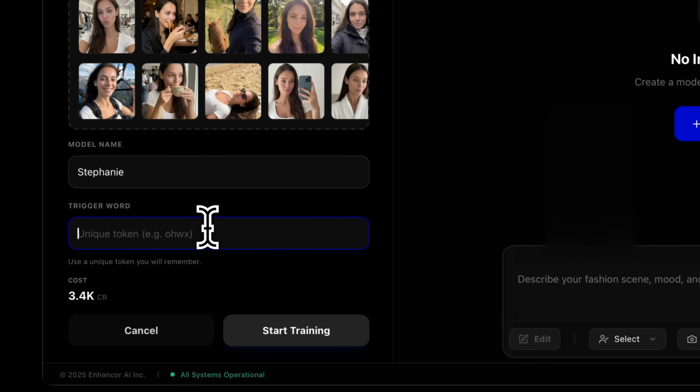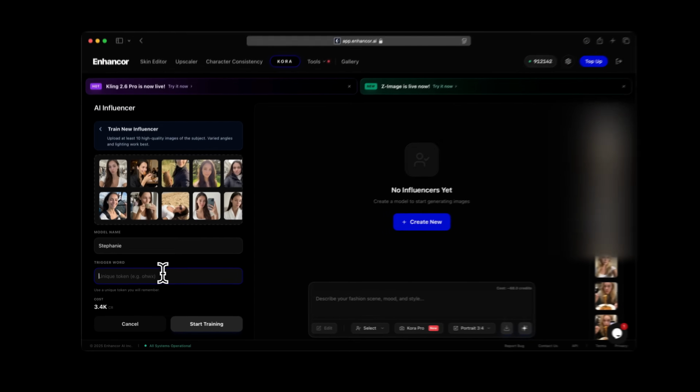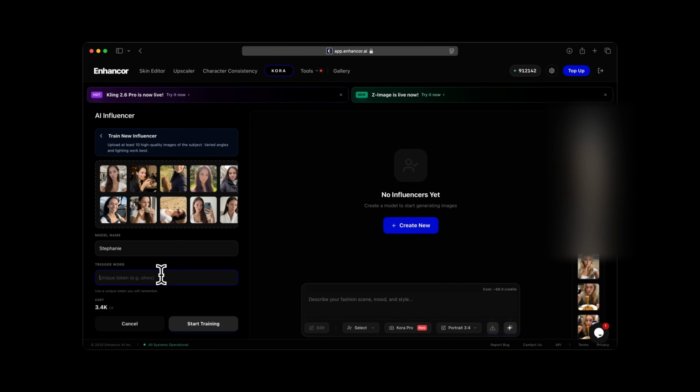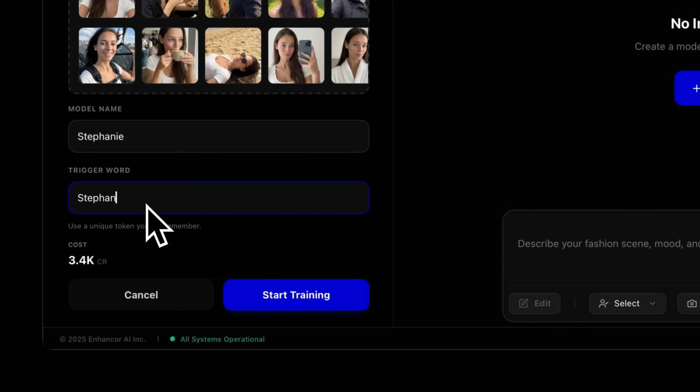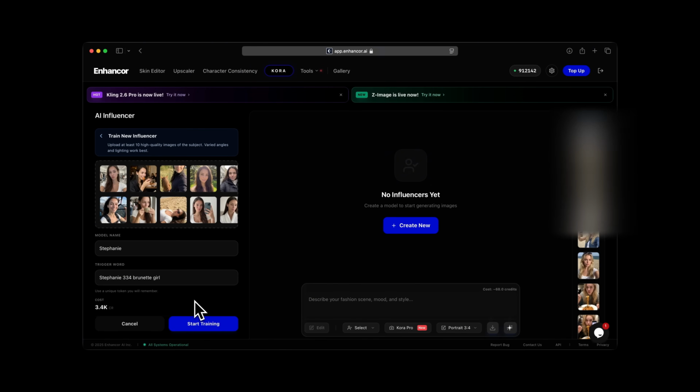And there's a very important part here that's called the trigger word. And here we have to be specific, not generic. We have to describe something about the person, the character, the model, like the hair color, the body type, and a unique identifier. So for example, we're going to have Stephanie123 or Stephanie334, blonde girl. That's enough. So it's telling the model that the trigger word is Stephanie334, and she's a blonde girl.